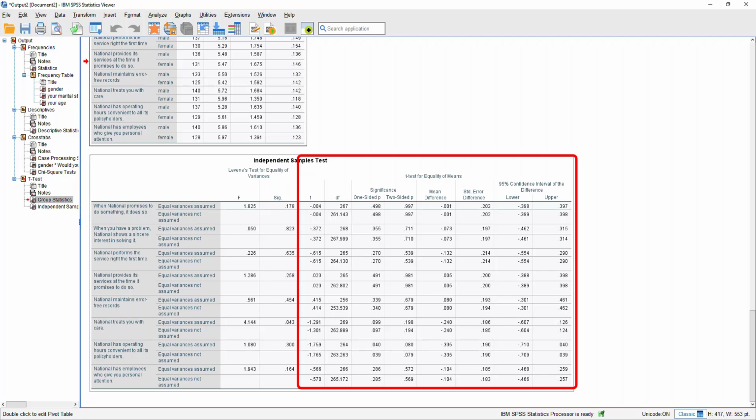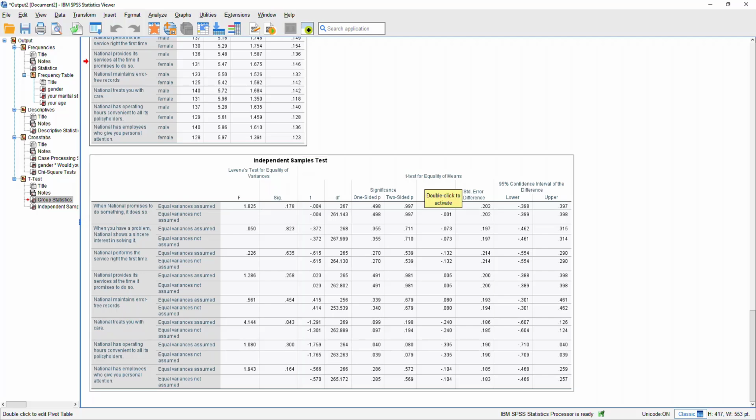The reason it does that is because in order to test for equal means, you have to make some assumption about whether the variances in these two groups are equal or not, because the formula for the test of equal means depends on what assumption you make.